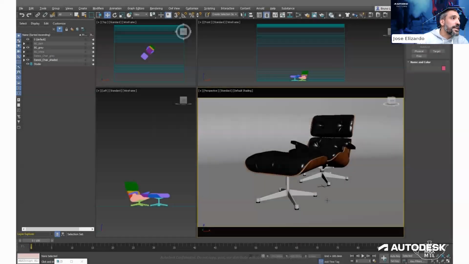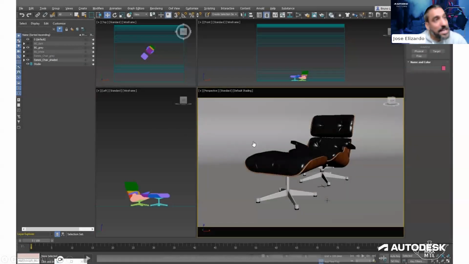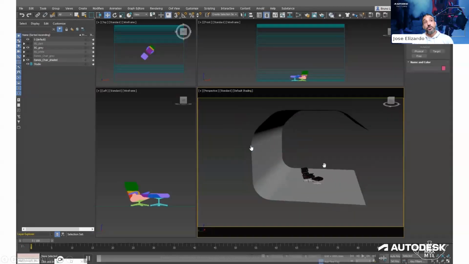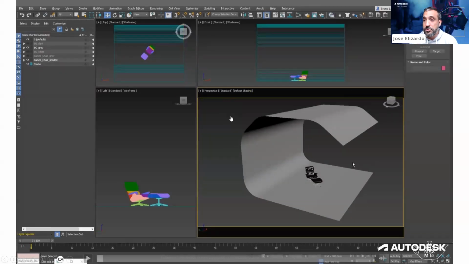Okay, let's look at lighting workflows for Arnold. This is a pretty standard thing you want to do, right? With your products, you want to make sure that you create some nice light rigs that you can represent in a photorealistic way the products that you need to represent.